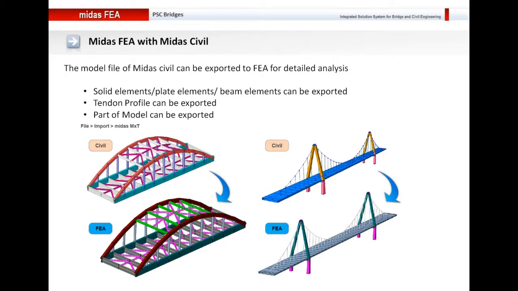Once you create a model in Midas Civil, if you want to analyze it in Midas FEA, you don't have to create the model again in Midas FEA. All you gotta do is export the model from Midas Civil to Midas FEA, and this way you can model the solid elements, the plate elements, or the beam elements. You can export the tendon profile from Civil to FEA, and if you want to export only a specific part of the model, then it can also be exported.